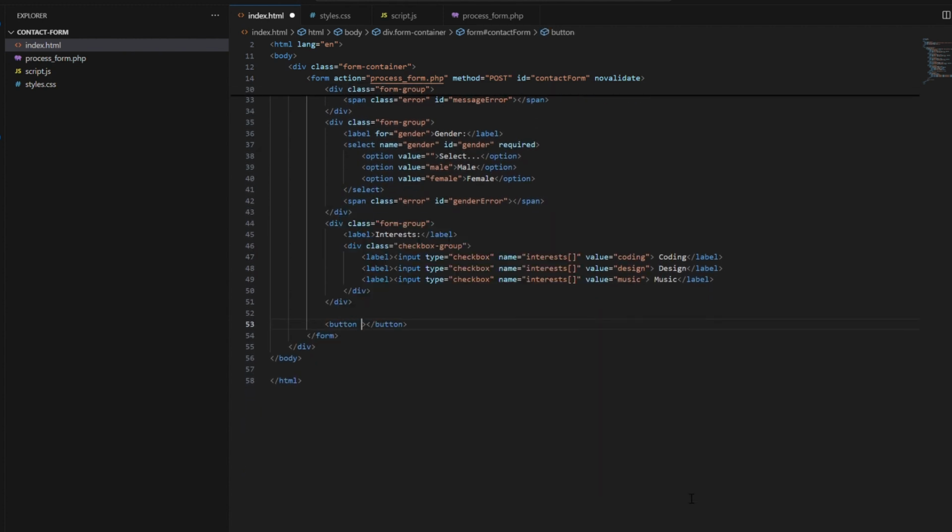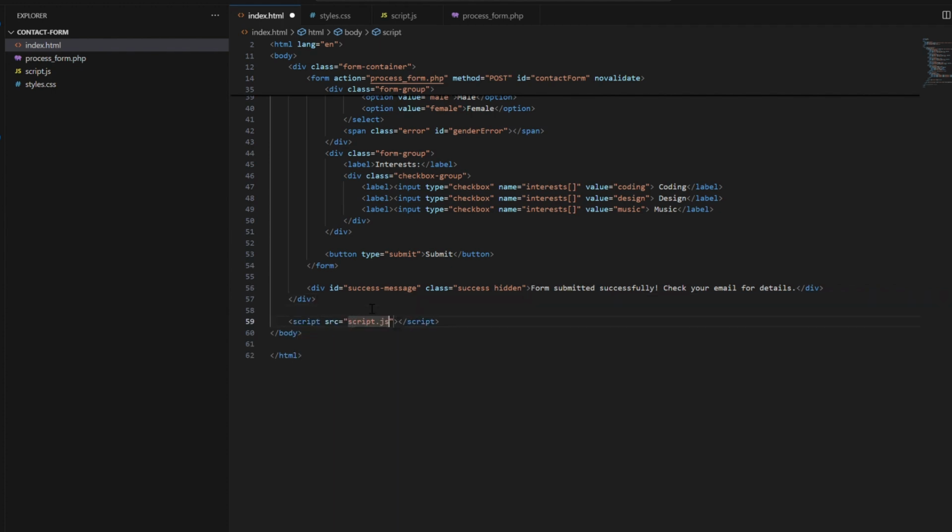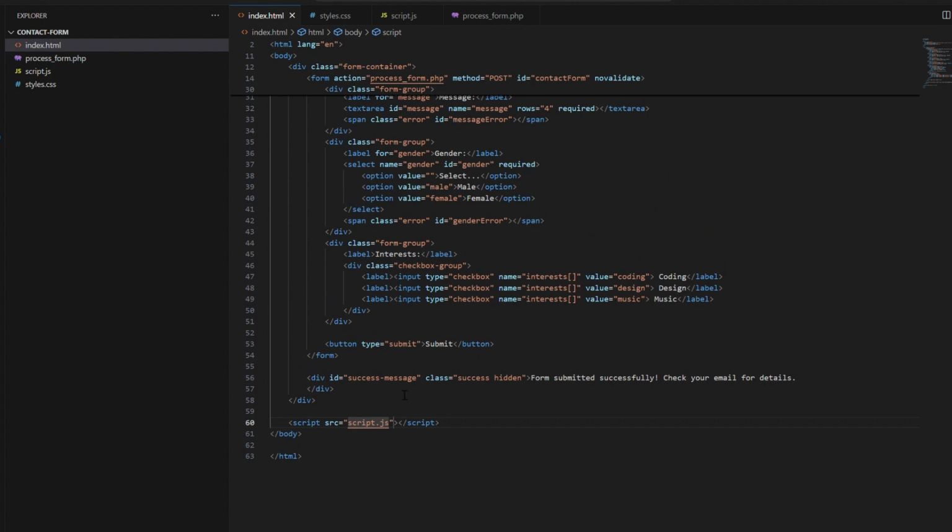After all the form groups, add a button element with the type submit. After the form, add a div element with the ID success-message and classes success and hidden for displaying a success message upon form submission. Before the closing body tag, include the external JavaScript file for form validation.